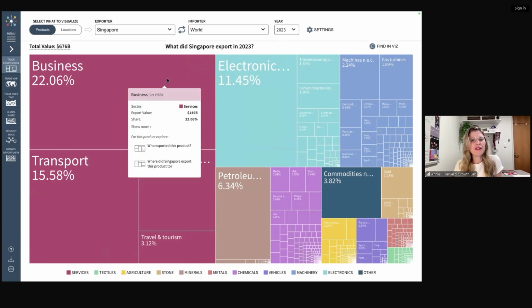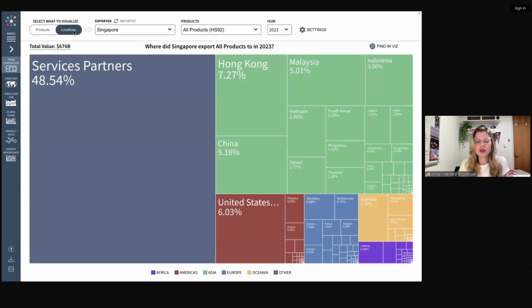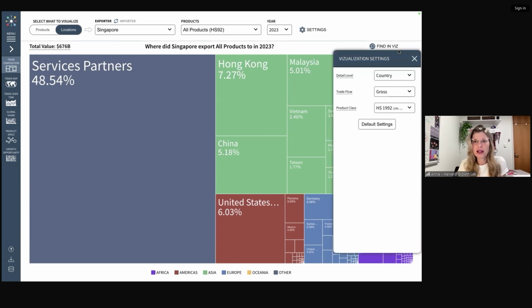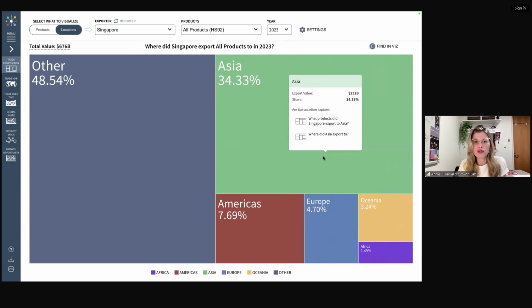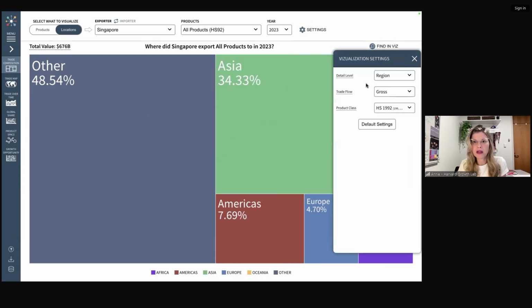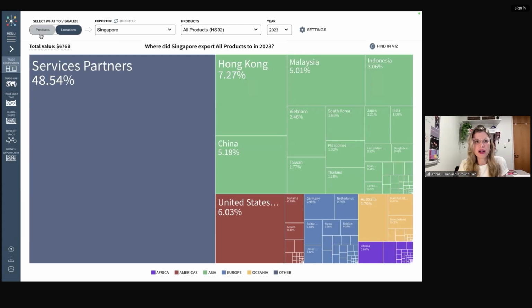The other flip side of this view is we're looking at what did a country export or import in a given year, but we can also look at the location side of that. So where did I send my exports and imports in a particular year? So where did Singapore export its products to? Probably no surprise if I bump this up to the regional level, most of those exports, or a lot of them, went to other Asian countries. And I can come in here and get a little bit more granular down to the country again and see that here. So it's good to toggle back and forth between different products and locations.